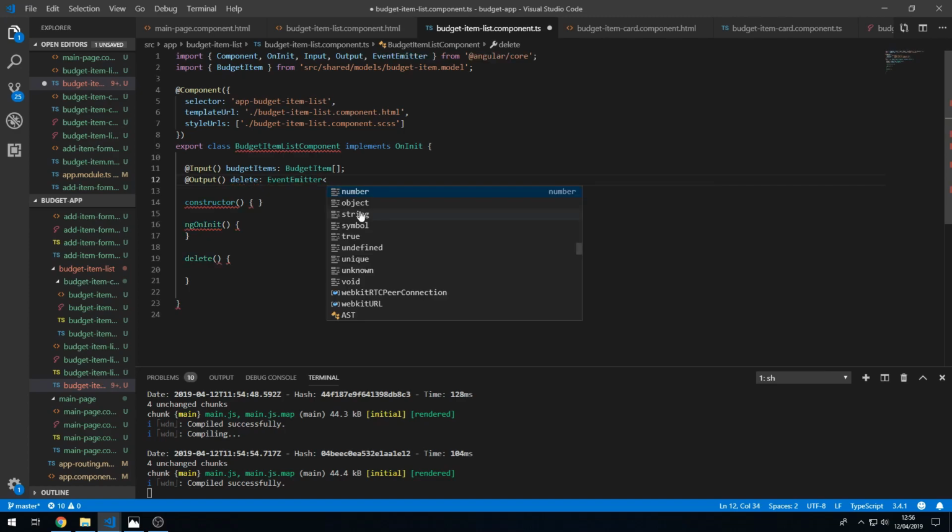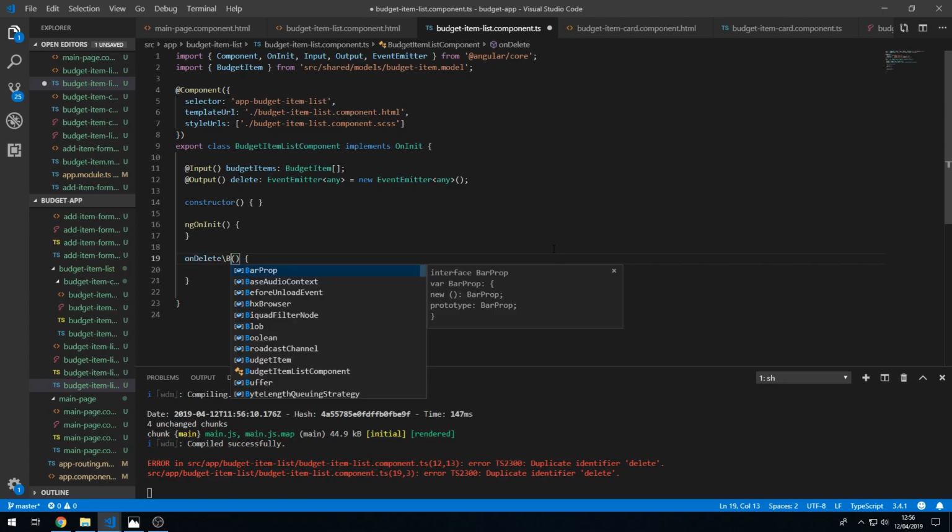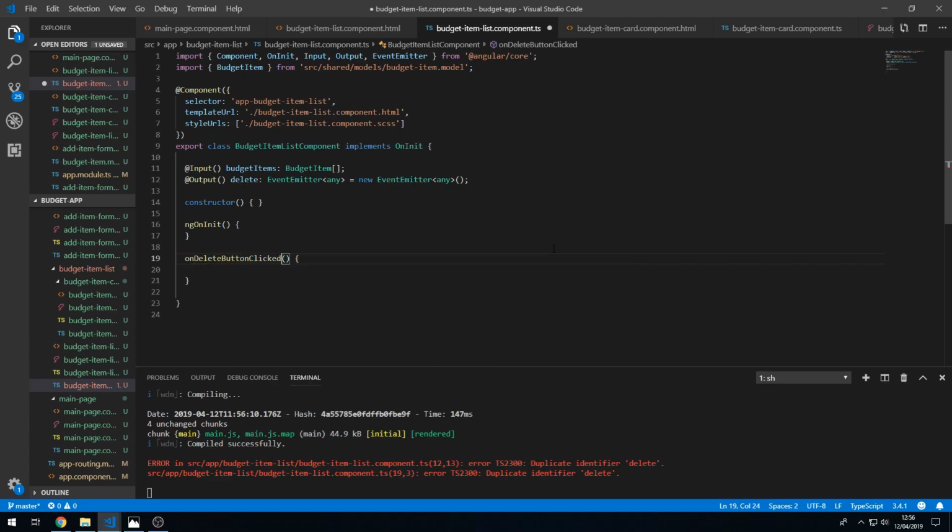And set this to an event emitter, which has to be imported from Angular core. Set the type to any. And set that to a new event emitter, which is of type any. Alright, so now we're getting an error, and that's because we named these the same thing. Let's just rename this to onDeleteButtonClicked. And let's now also take in the item, which will be a budget item.